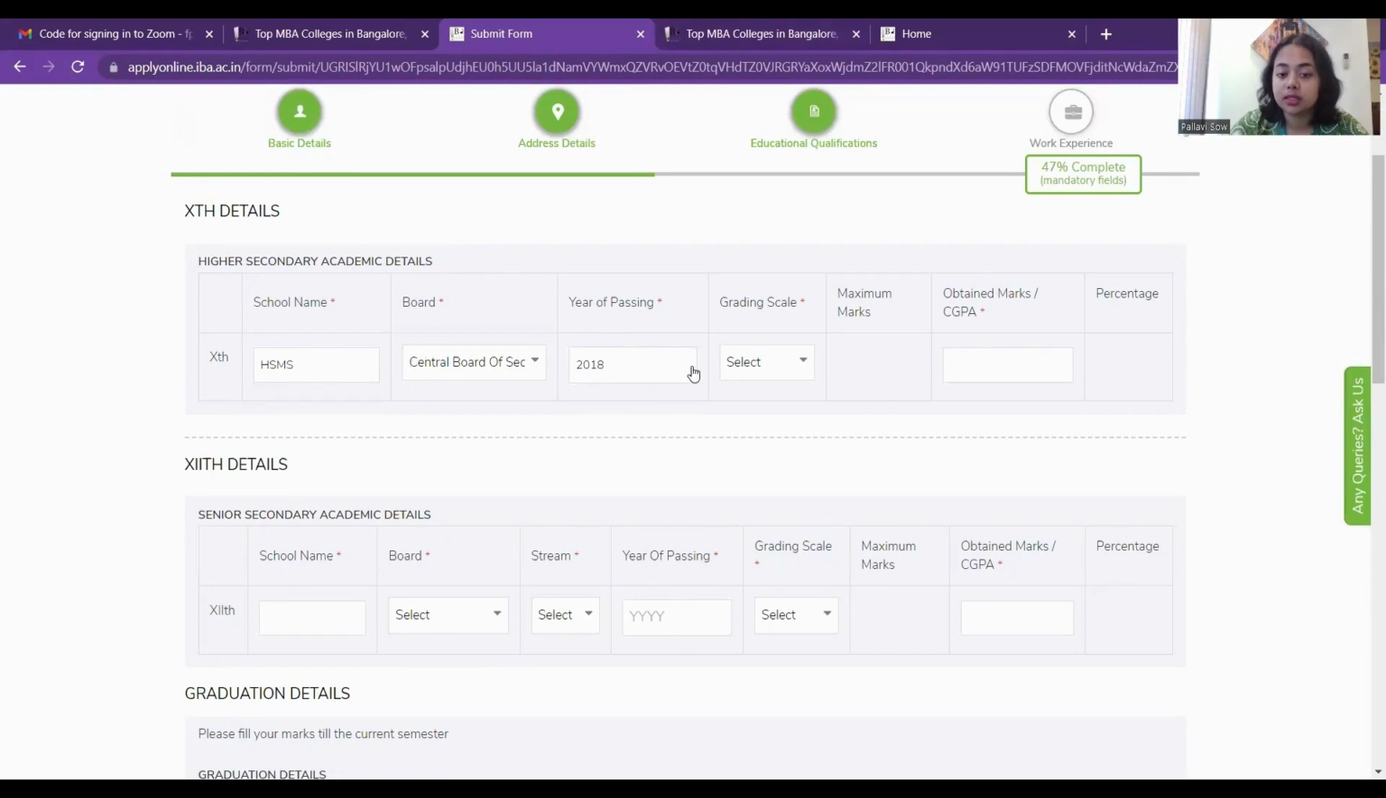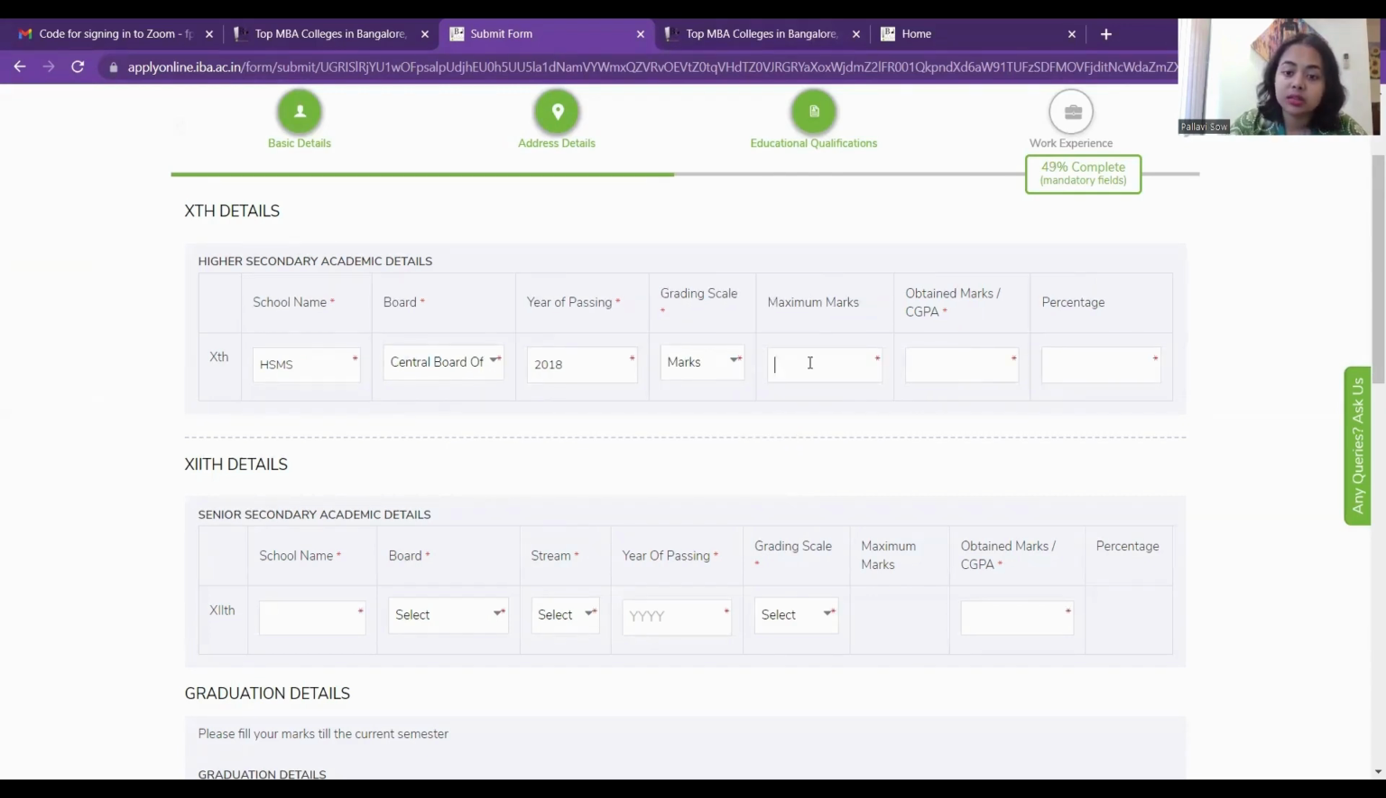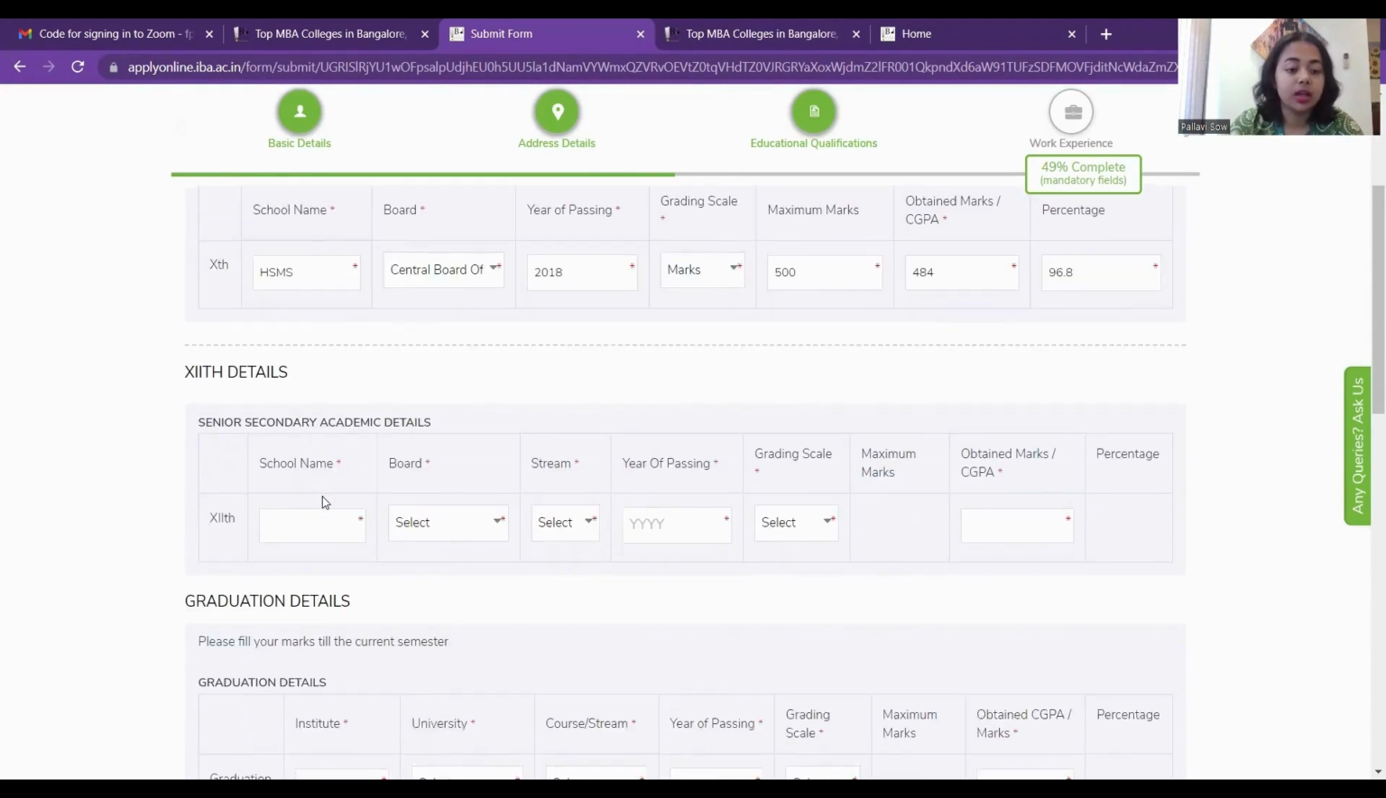Then you'll have to mention your year of passing and the grading scale that was applied to your 10th results. So it can be either out of CGPA or marks, whichever it was given there. So I gave marks, and then you'll have to give the maximum marks. So as you can see, the percentage is calculated on its own. Then you'll have to give 12th details similarly, similar procedure.